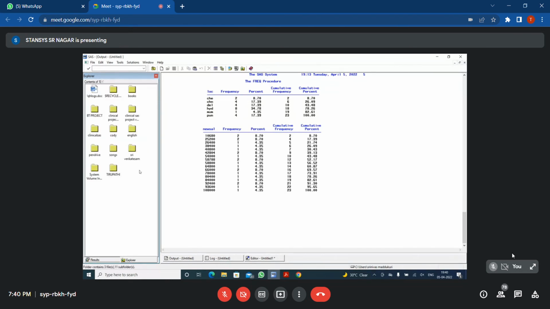I want to go to, for example, clinical SAS. Say I want to go into the pen drive. Or otherwise, I want to go into, for example, BT project. Again, I want to go to fourth project. In that, I want to go to clinical project. And there, for example, go to TLS. So if you want to navigate into your system through SAS, you can click on This PC.